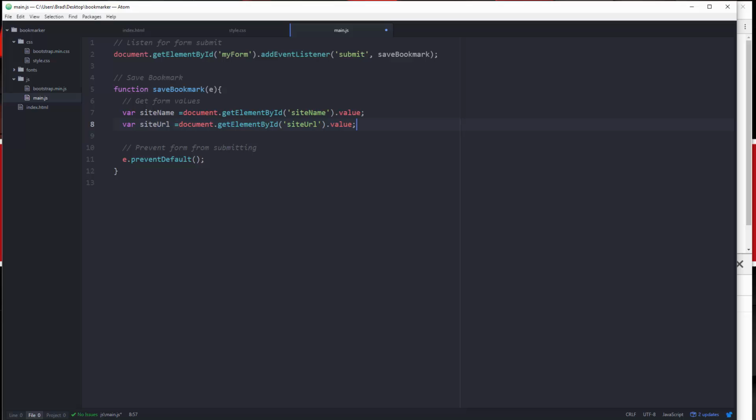Alright. Now, when we submit to local storage, when we save this, we're going to save it as an array of objects. Alright, so we want to create an object, get an object ready to submit to local storage. So we're going to create another variable here called bookmark, and we'll set it to an object which is formatted in curly braces. Alright, and then it's going to have a name which we'll set to site name, and then a URL which we'll set to site URL. Okay, so let's go ahead and console log that.